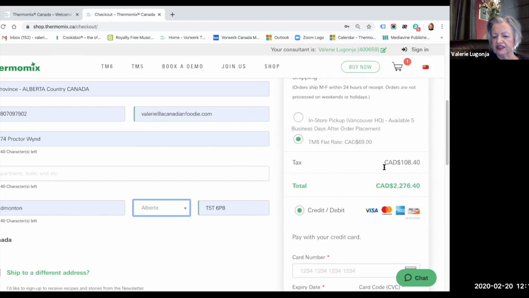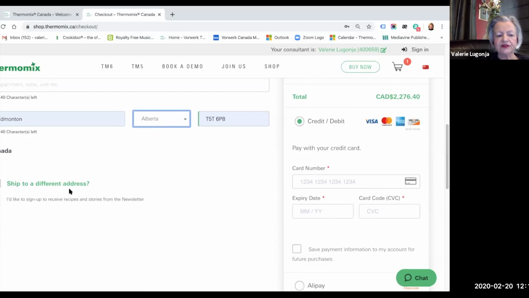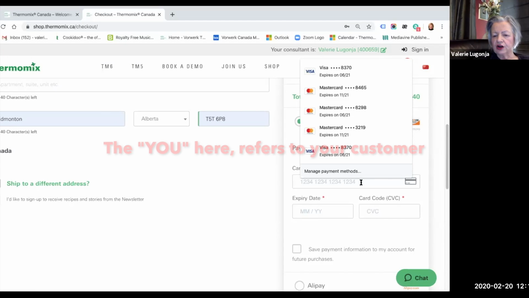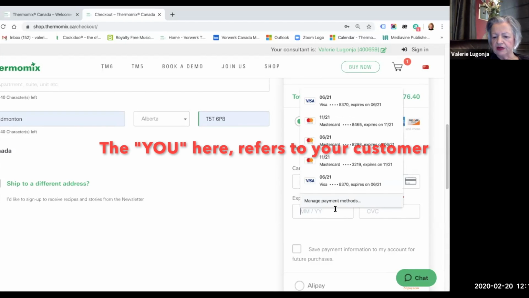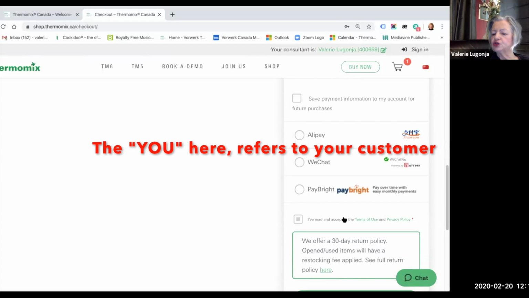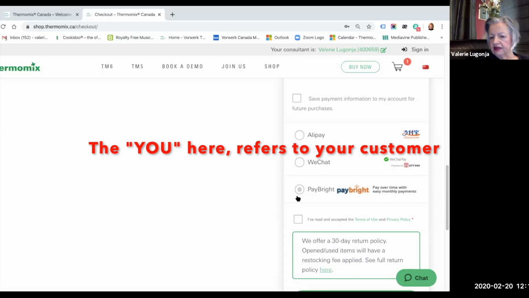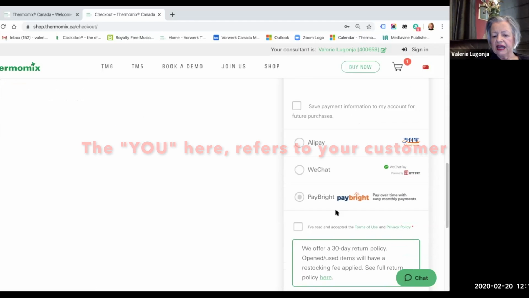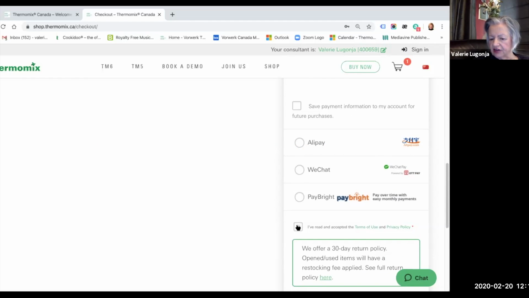And you can look over here, and this is where the tax is automatically calculated as soon as the billing address goes in. Now, if the shipping address is different than the billing address, please note here and go ahead and fill out that part of the form. Now you go ahead and put in the credit card number, the expiry date, the 3 digits, and you can choose our financial plan, Alipay, WeChat, or just simply your credit card as we've done. And you must always select, I've read and accepted the terms of use.